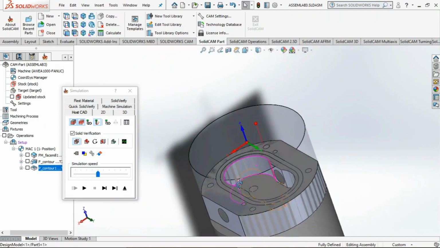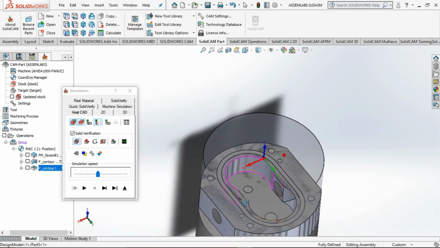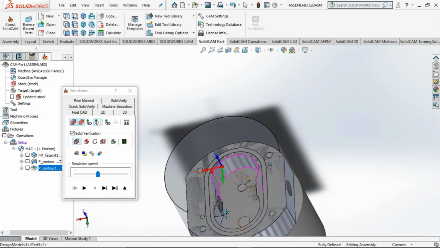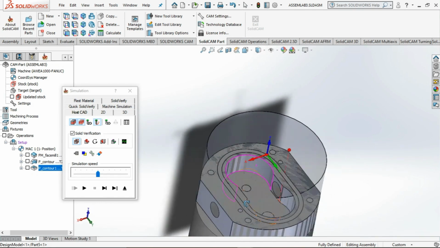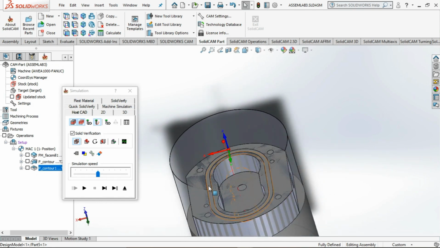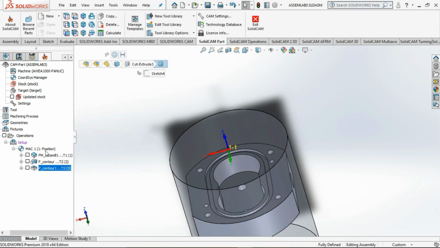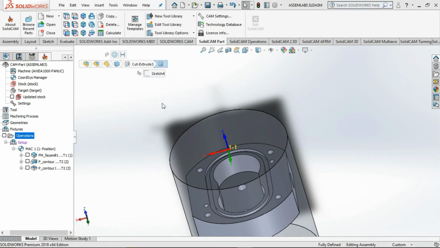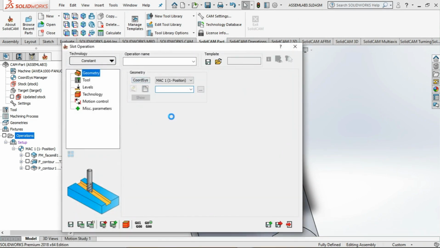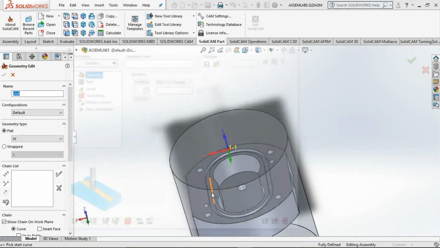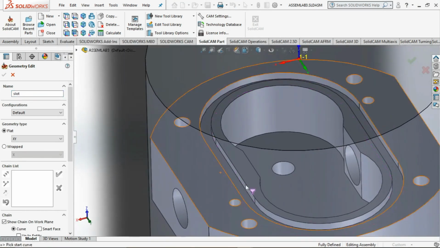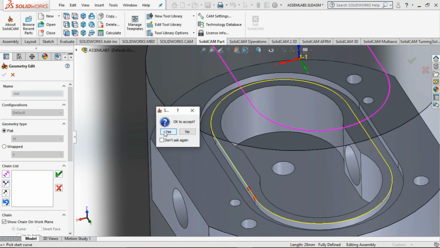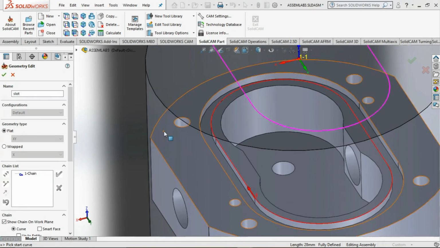Okay, so the pocketing is done. Now you can get the drilling done. Okay, and there's a slot to be cut. So we'll go for that slot operation with the dimensions. Yes, this is okay.